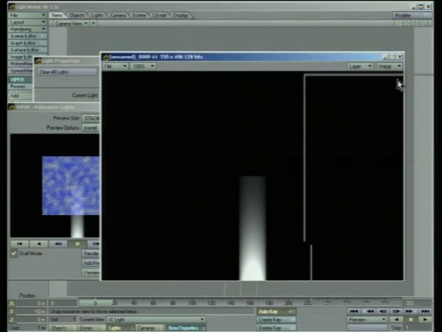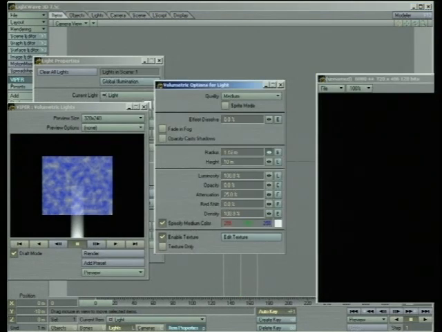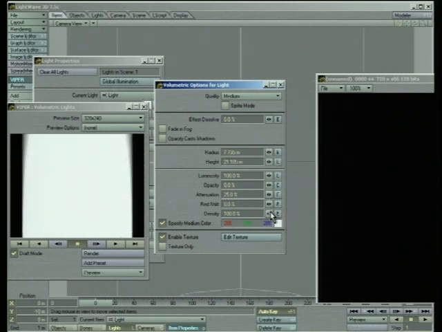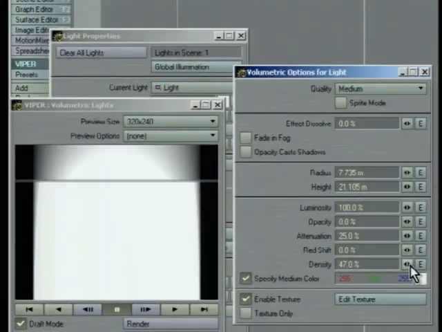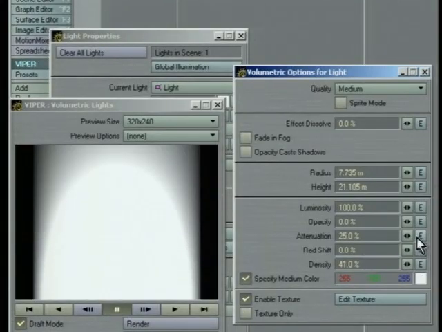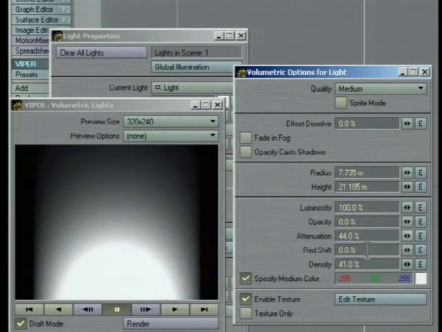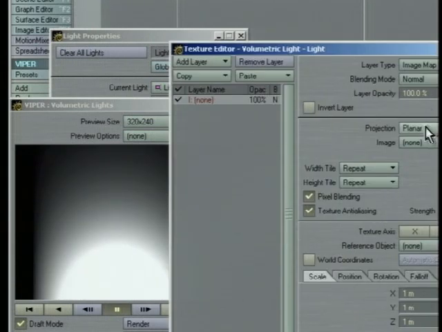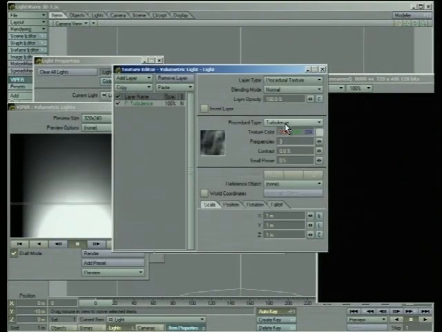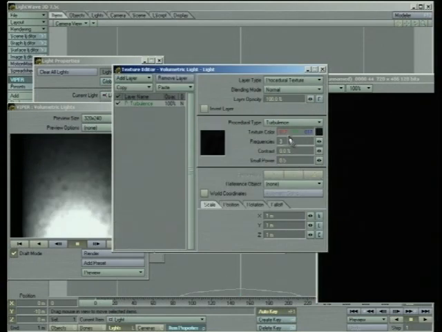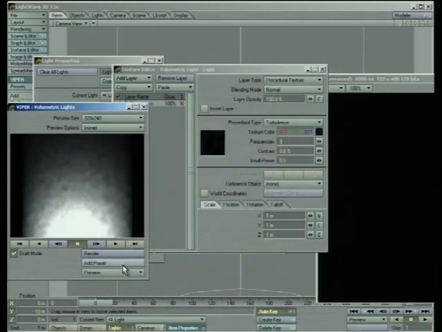Alright, we want to fill up the screen a little bit more with this guy. Increase the radius. Increase the height. Like that. And we're going to take the density down a little bit so we can see what we're doing. Maybe something like that. Now we're going to add a texture to it to give it a little bit of a smoky feel. So we'll make a nice dark color in there. So that's what it looks like.